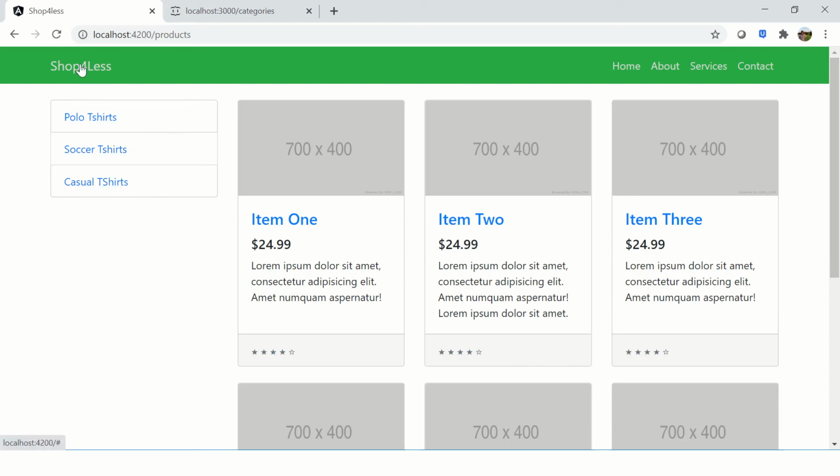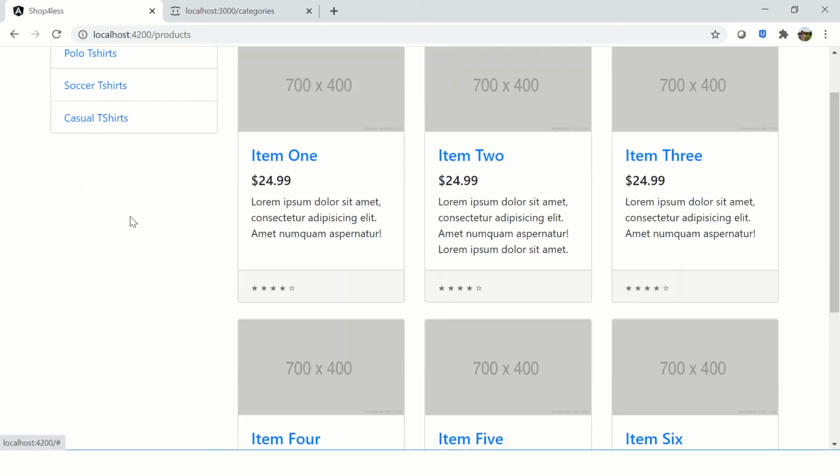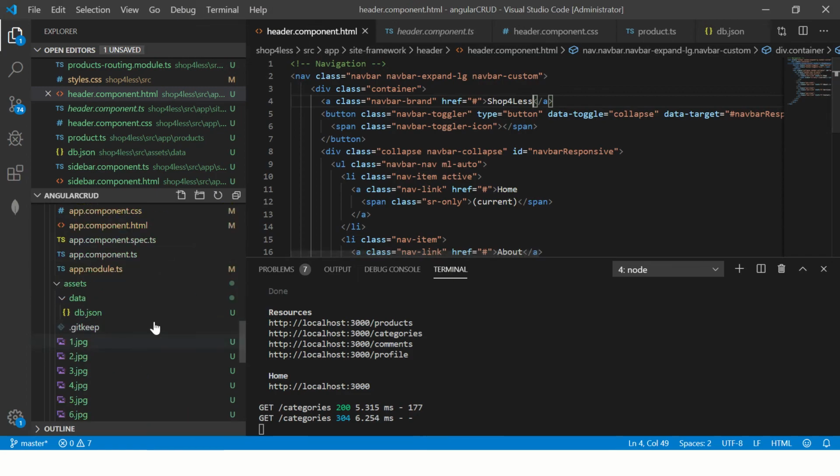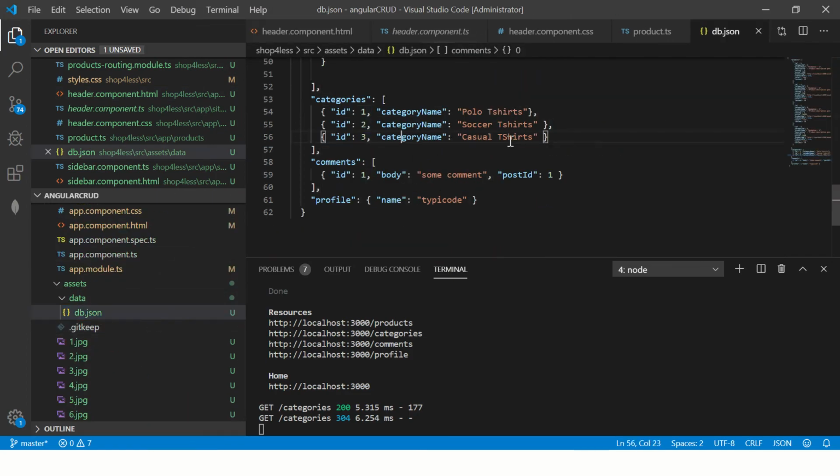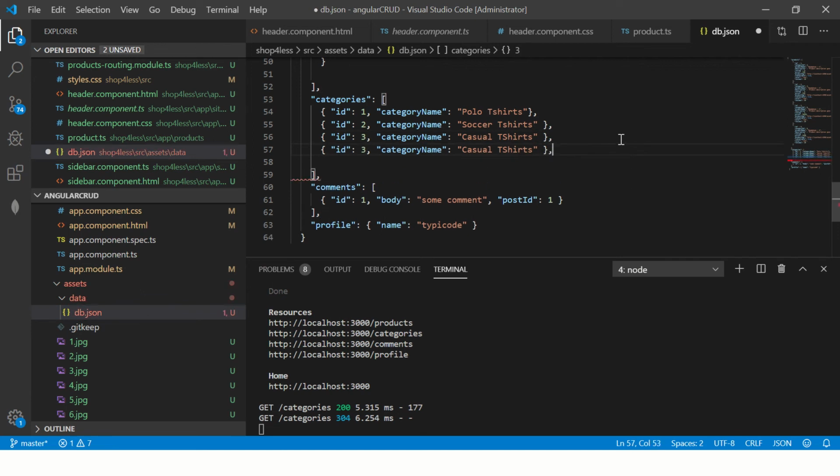So now you see we have changed the brand name. We are listing down all the categories, right? So you can throw in some more categories if you want. That way, the more the data, the more beautiful it will work and look.